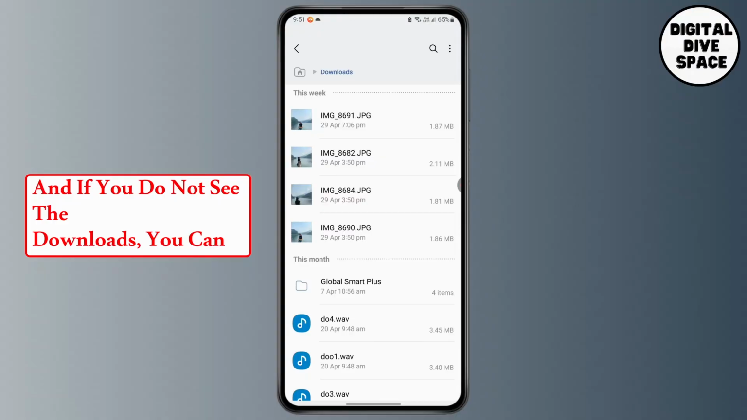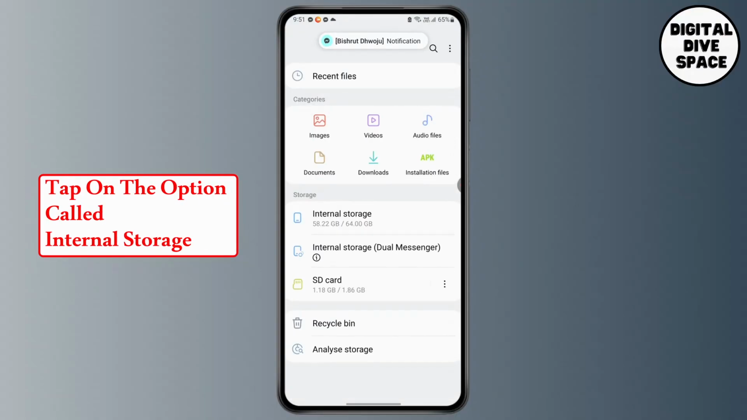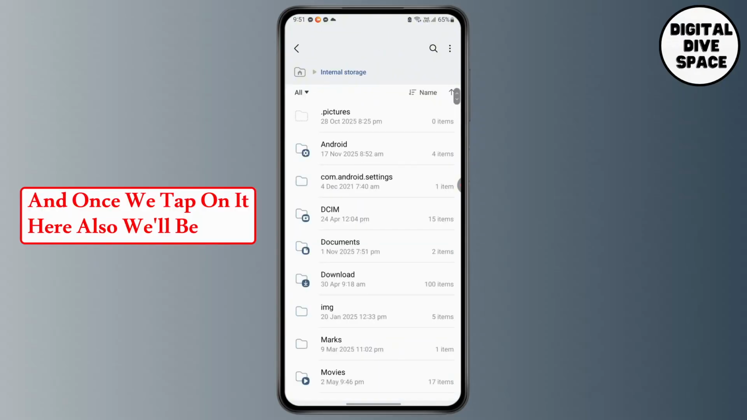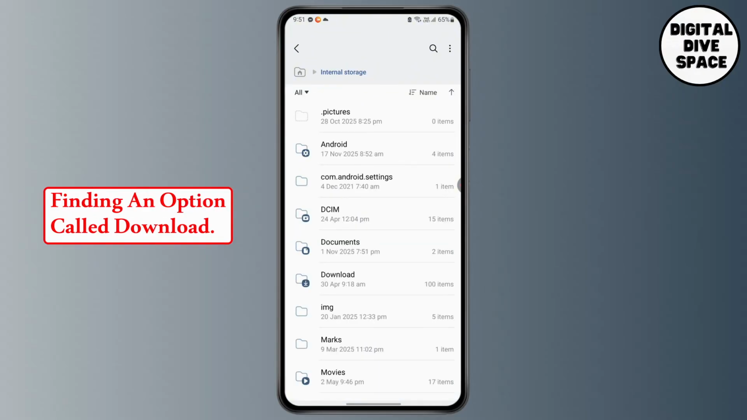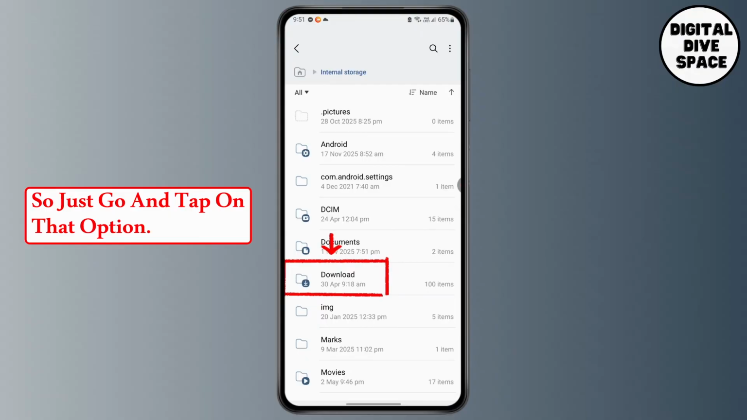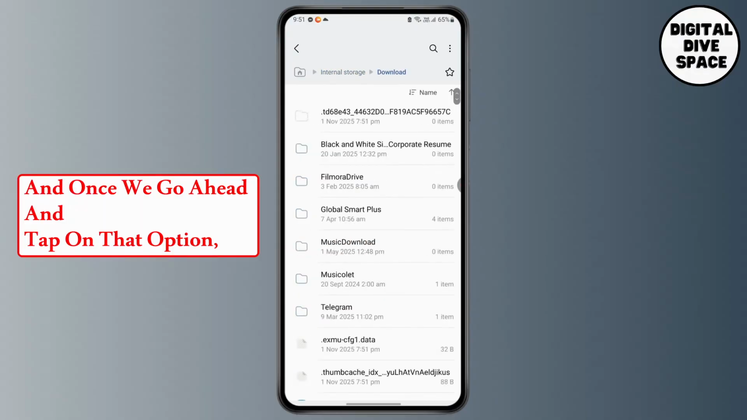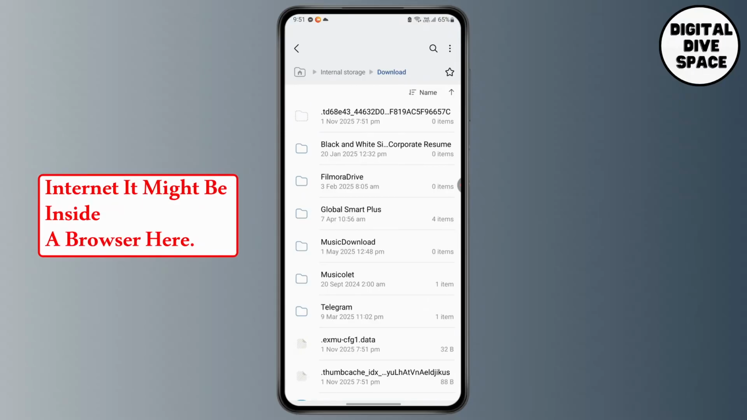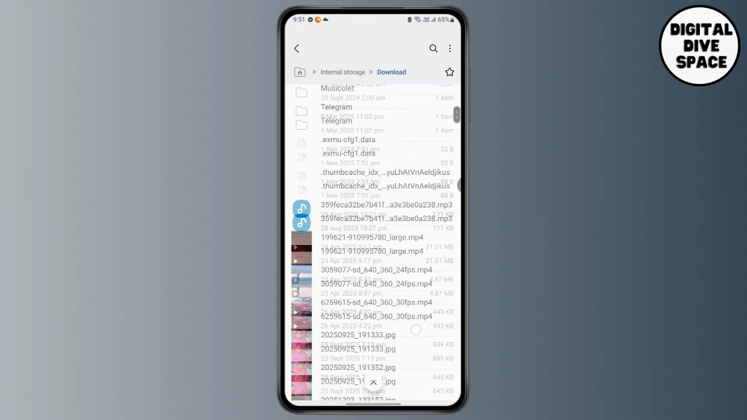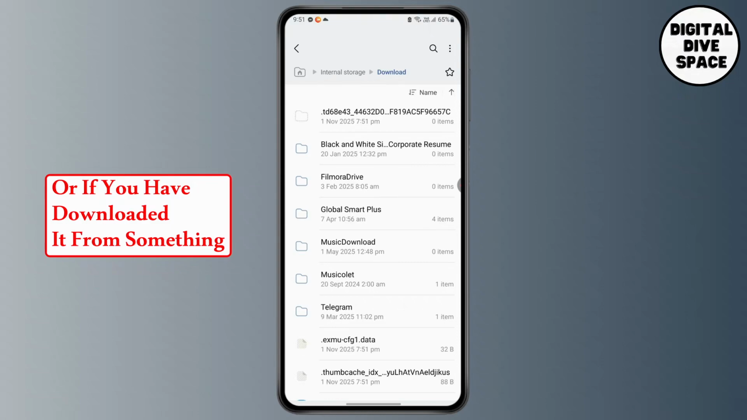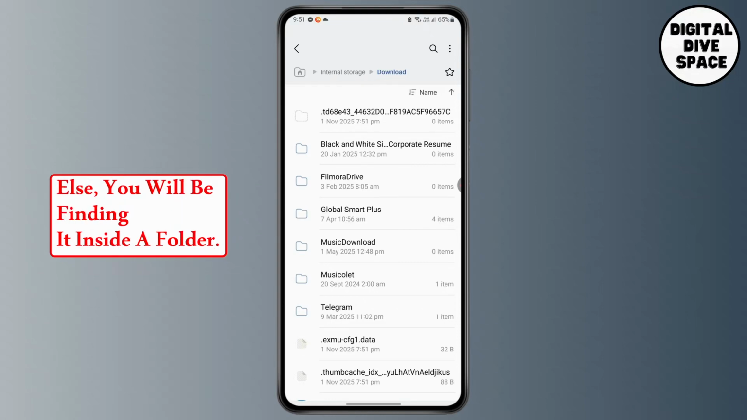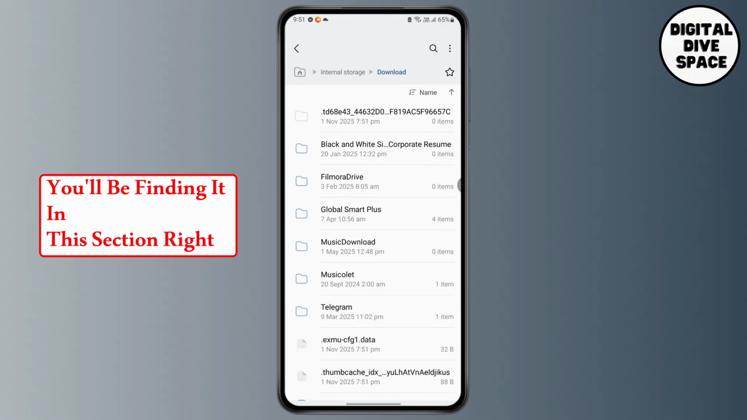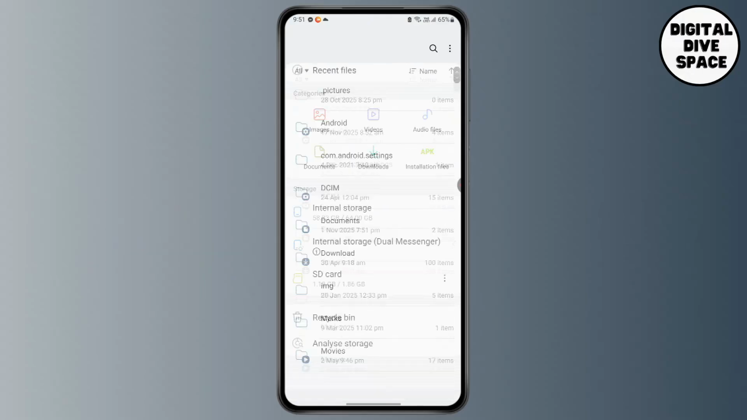And if you do not see the downloads, you can tap on the option called internal storage and tap on it. And once we tap on it, here also will be finding an option called download. So just go ahead and tap on that option. And once we go ahead and tap on that option, if you have downloaded something from the internet, it might be inside a browser here, or if you have downloaded it from something else, you will be finding it inside a folder. You just need to go over and open it up and you'll be finding it in this section right here. And that's it.